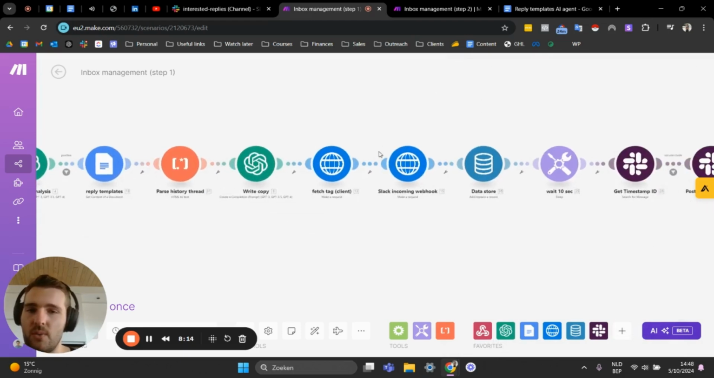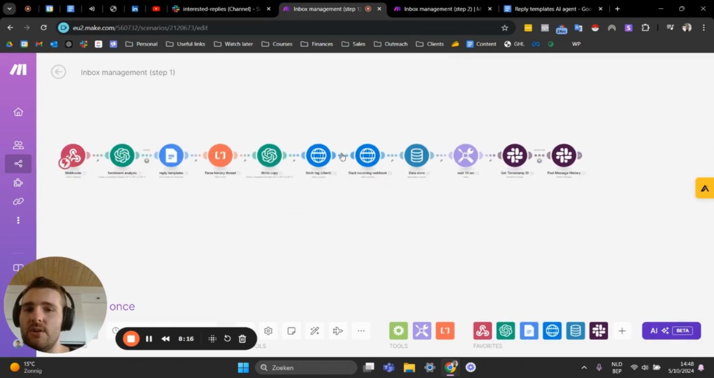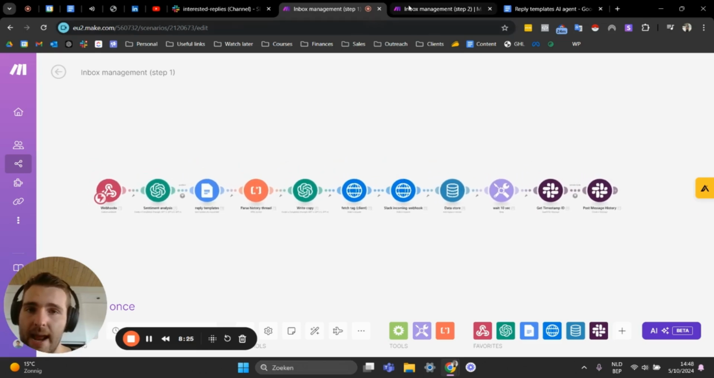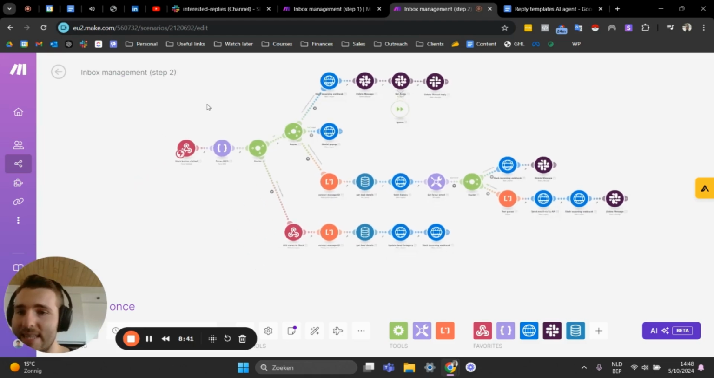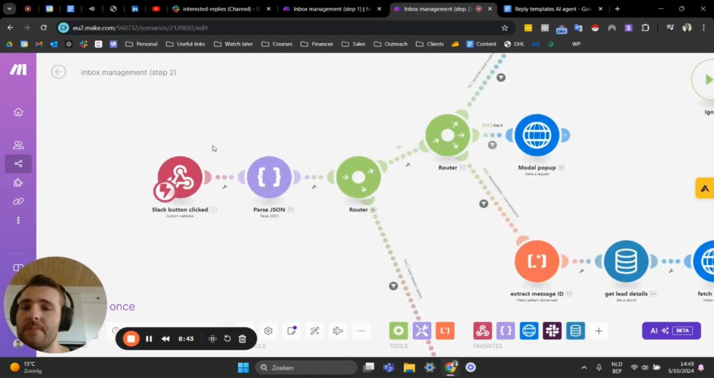So this is basically the first step. The most important one is this one, which is going to post the initial message to Slack, as we've seen before in the video. And from there, any interaction we do with the Slack message, so if we click on a button or if we update the lead category, etc., any interaction will get triggered in step 2. So this is step 2.